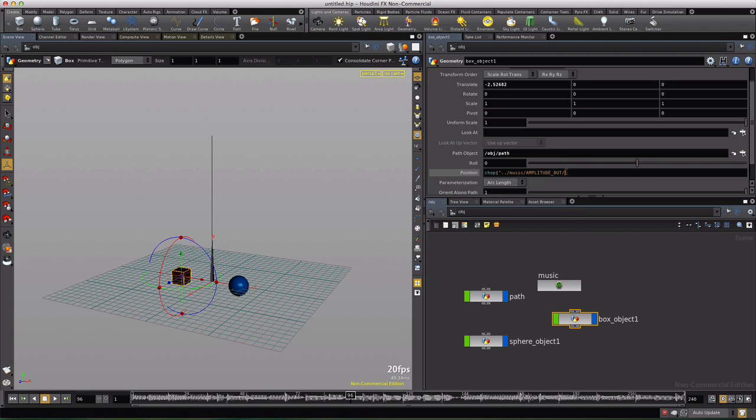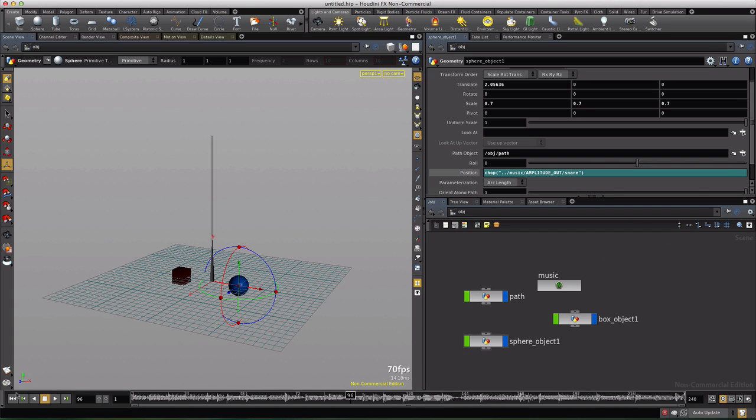And then when I hit slash again, a new list does appear, but this list does not have our channel names in it. So we have to remember what we typed, which was kick, quote, close parenthesis. And I'm going to copy that. Hit enter, and we'll go to the sphere, paste that in, and change this to snare. And now if we hit play, you can see we get some shaky mess, basically.